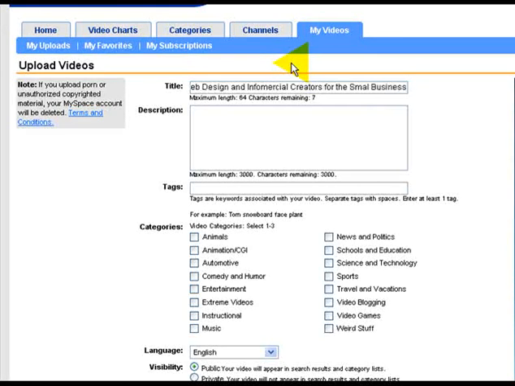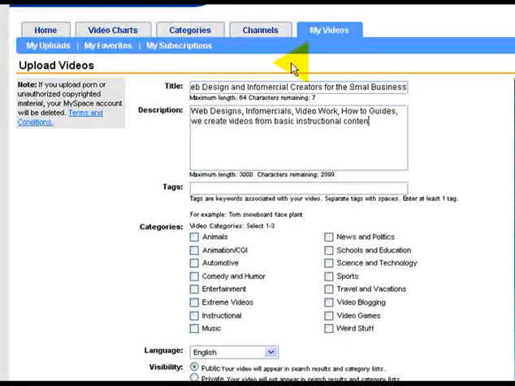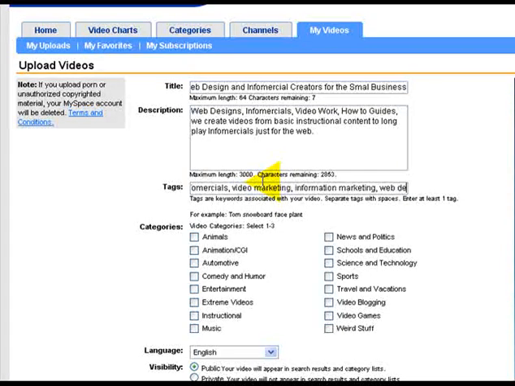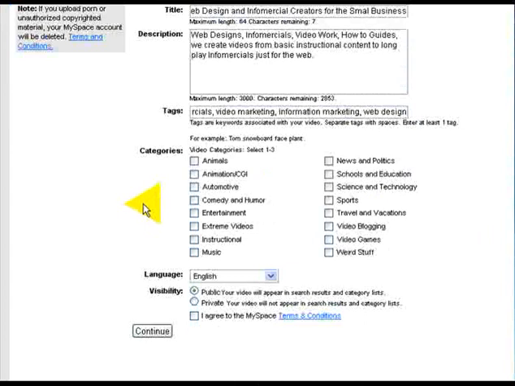A little bit about it. Just to give an idea, you can put whatever you like, so I'm going to put in some tags. And then you want to pick a relevant category.